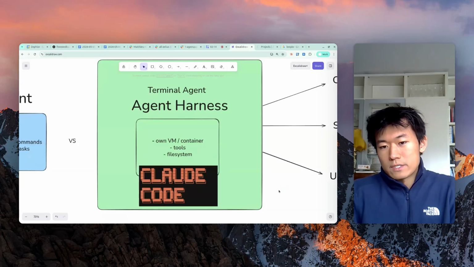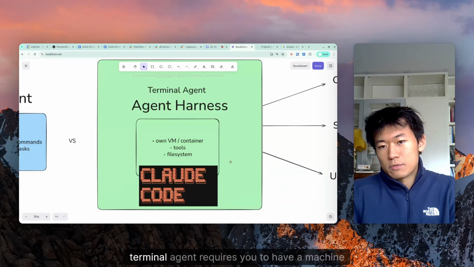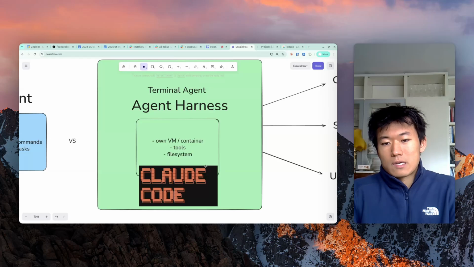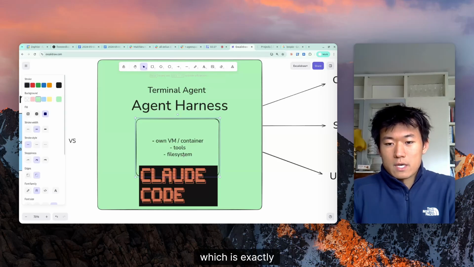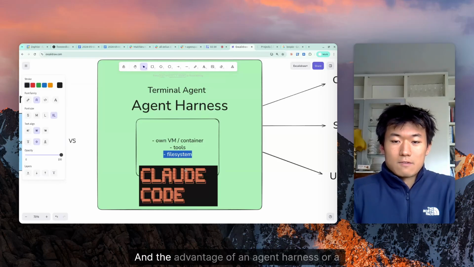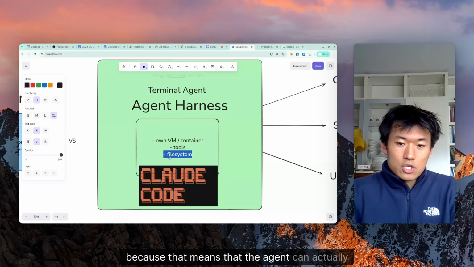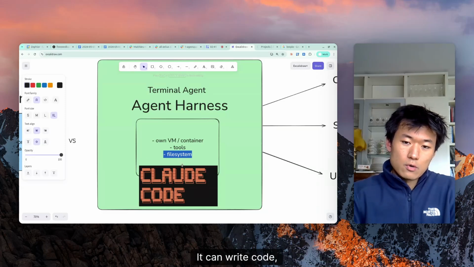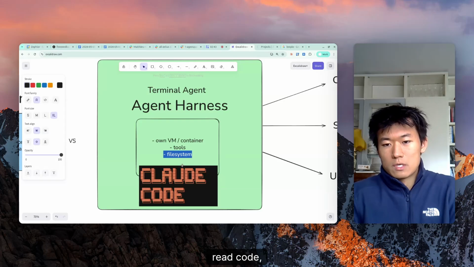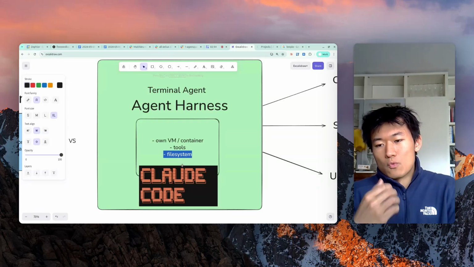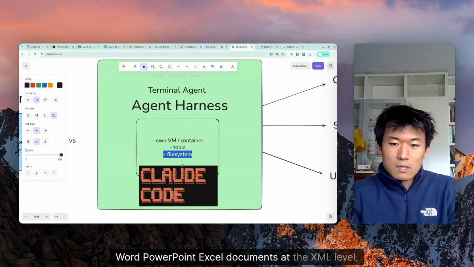But the difference is that this terminal agent requires you to have a machine with its own runtime, etc., as well as the exposure to a file system, which is exactly the difference and the advantage of an agent harness or a terminal agent over a React agent. Because that means that the agent can actually execute code. It can write code, write scripts, read code, read files like code or at the code level. For example, Word, PowerPoint, Excel documents at the XML level.